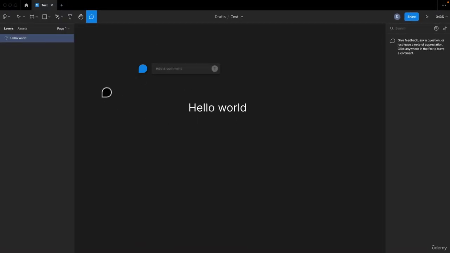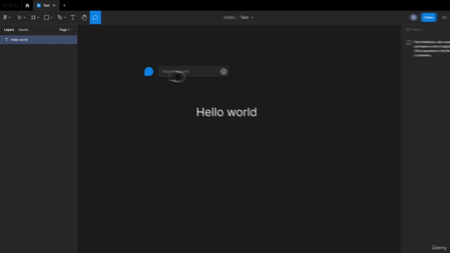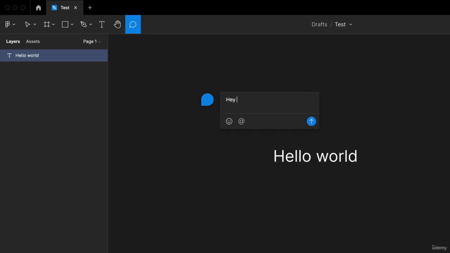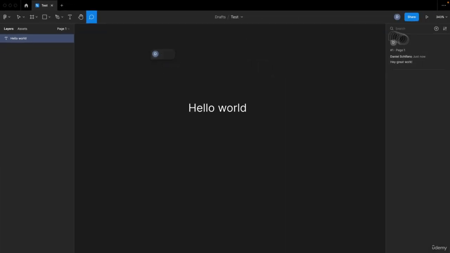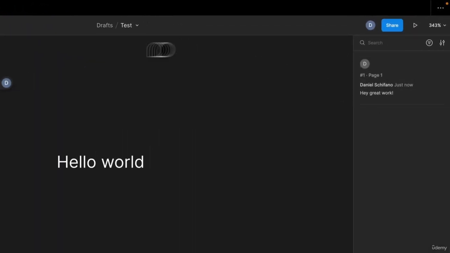So we have our comments. You can just leave a comment when you click on that tool. So I have a comment here. I'm going to just write, hey, great work. And then press enter, and that comment is stored. And you can move comments around. It's really great, and you can keep track of them over here.